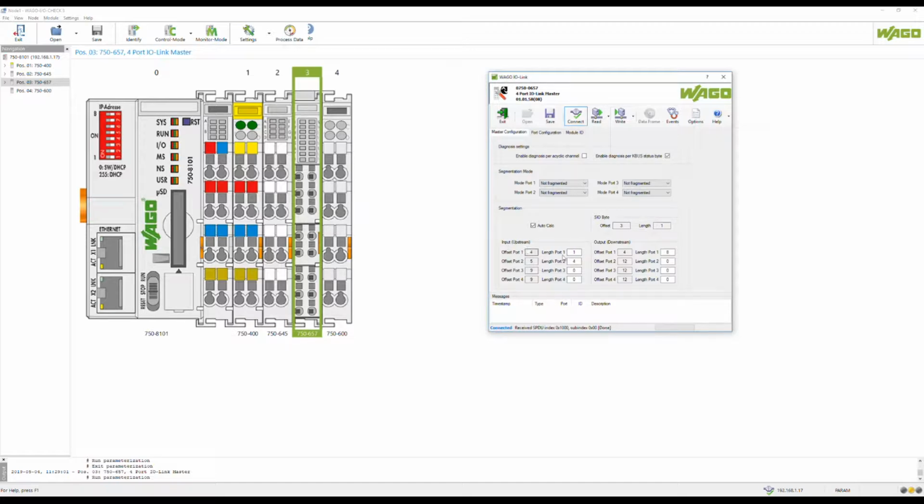Next, we're going to see how we lay out the input data coming from the 750-657 module, considering that we have 1 byte input for channel 1 for the stack light, 4 bytes input for the encoder, and 8 bytes output for the stack light. We have 1 byte for the SIO byte with an offset of 3. And if you remember, when we were offline, the data frame here shows our mailbox. It is set to 2 bytes.